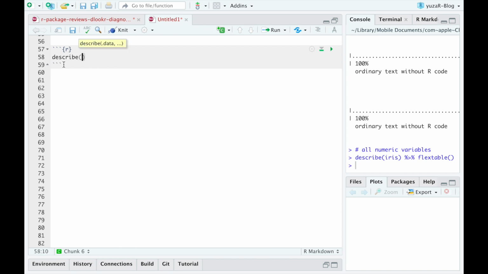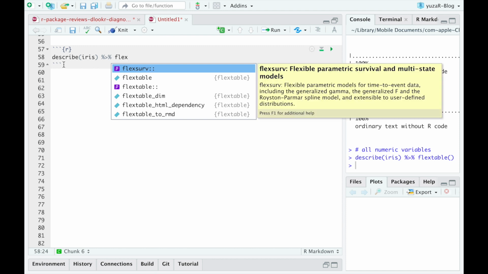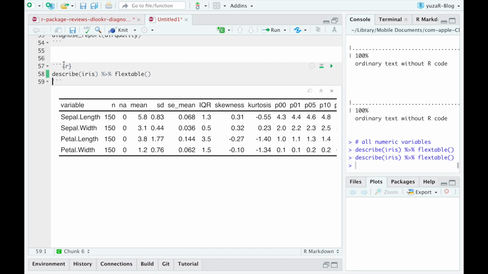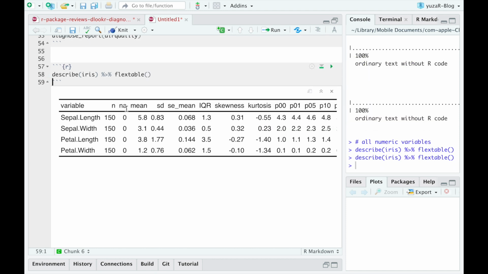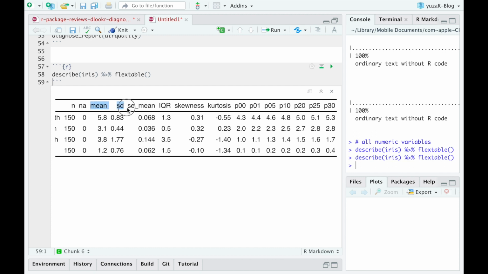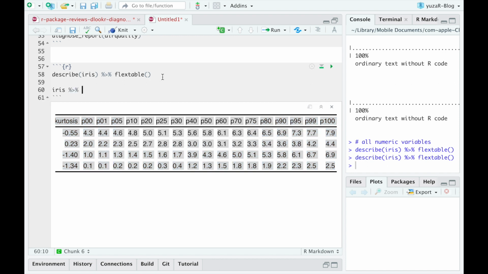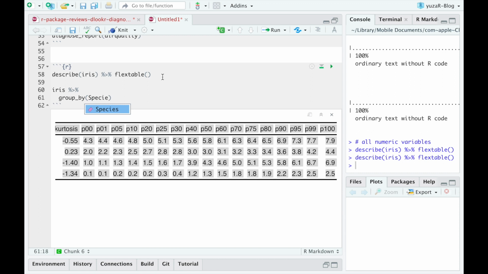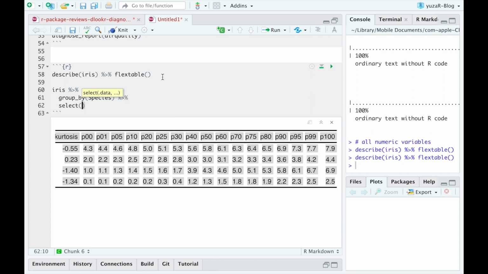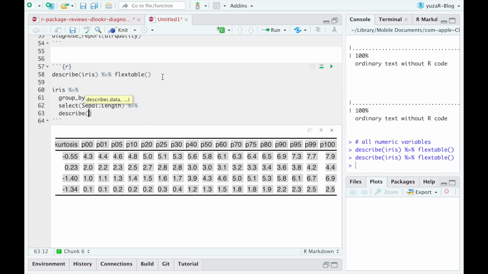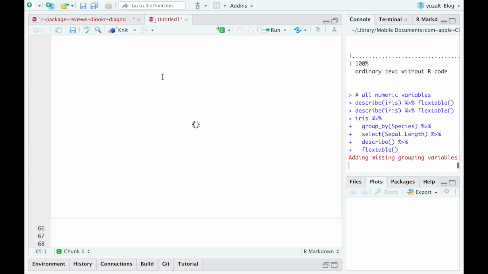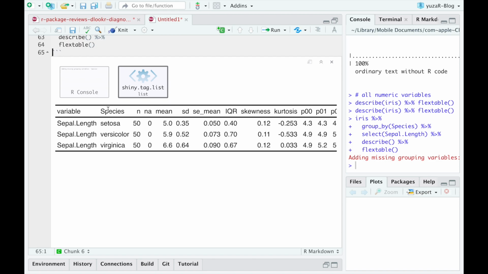Describe function provides descriptive statistics for all numeric variables in your dataset at once, if you don't specify any. Among them are average, standard deviation, standard error, interquartile range, skewness, and many quantiles. However, describe function becomes even more useful by collaborating with dplyr package. Particularly, we can group the data by any categorical variable and get descriptive stats for each separate category.